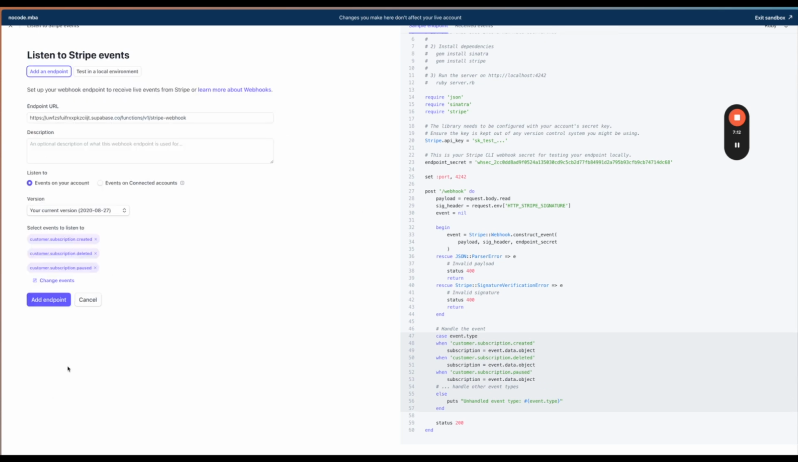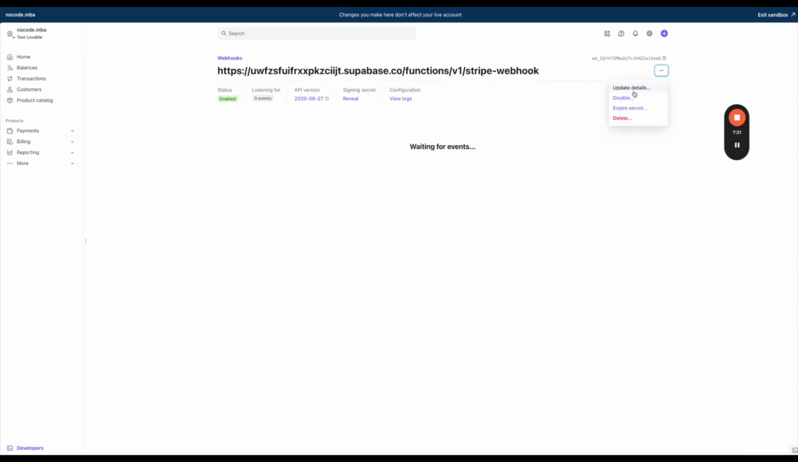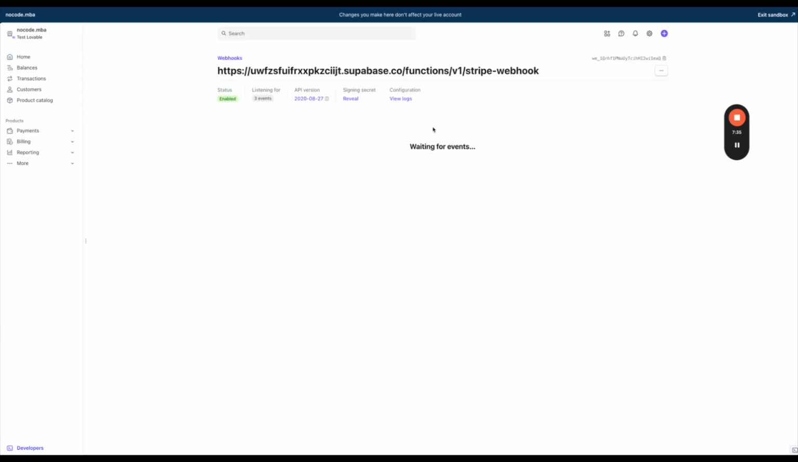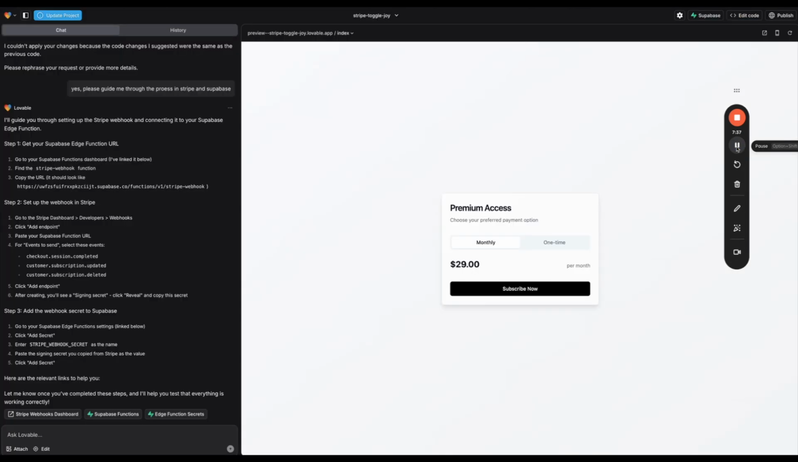We're going to add events, and then we're going to add endpoints. Actually, I need to edit that really quickly. I realized it's not subscription created. It was session completed was what it wanted. So I'm going to delete subscription created. It was session completed, subscription deleted, and subscription paused. So I'm going to update the account, and let's go back to Lovable.